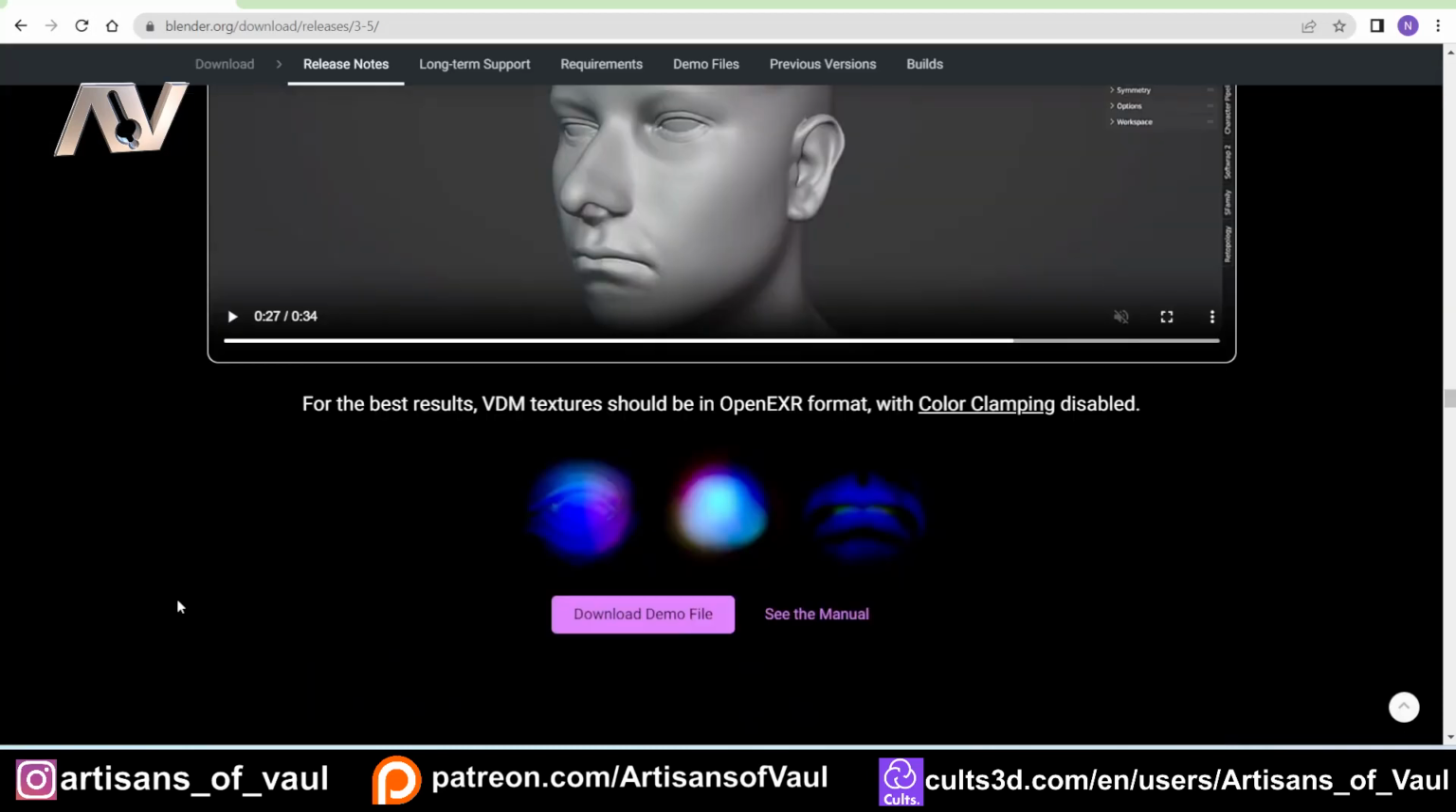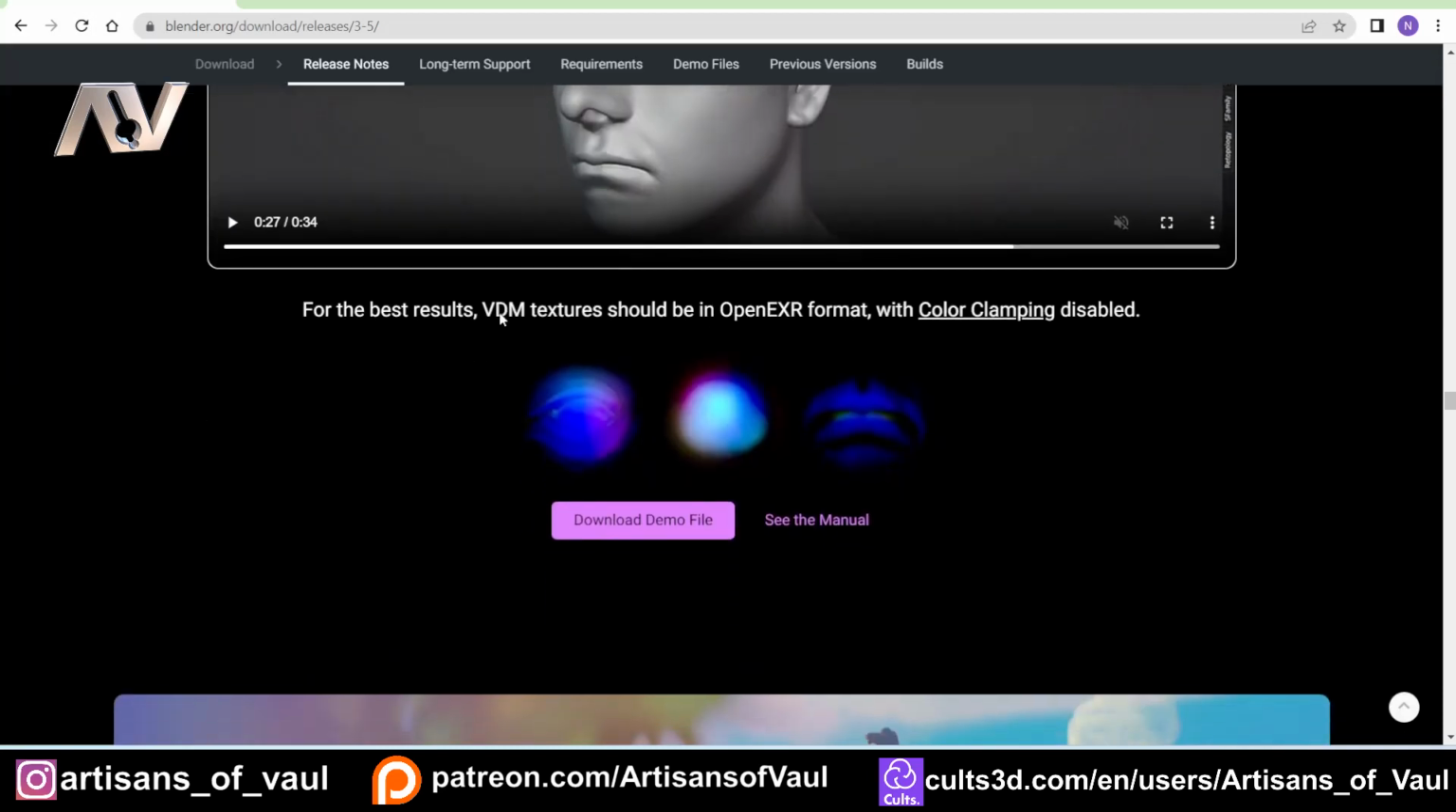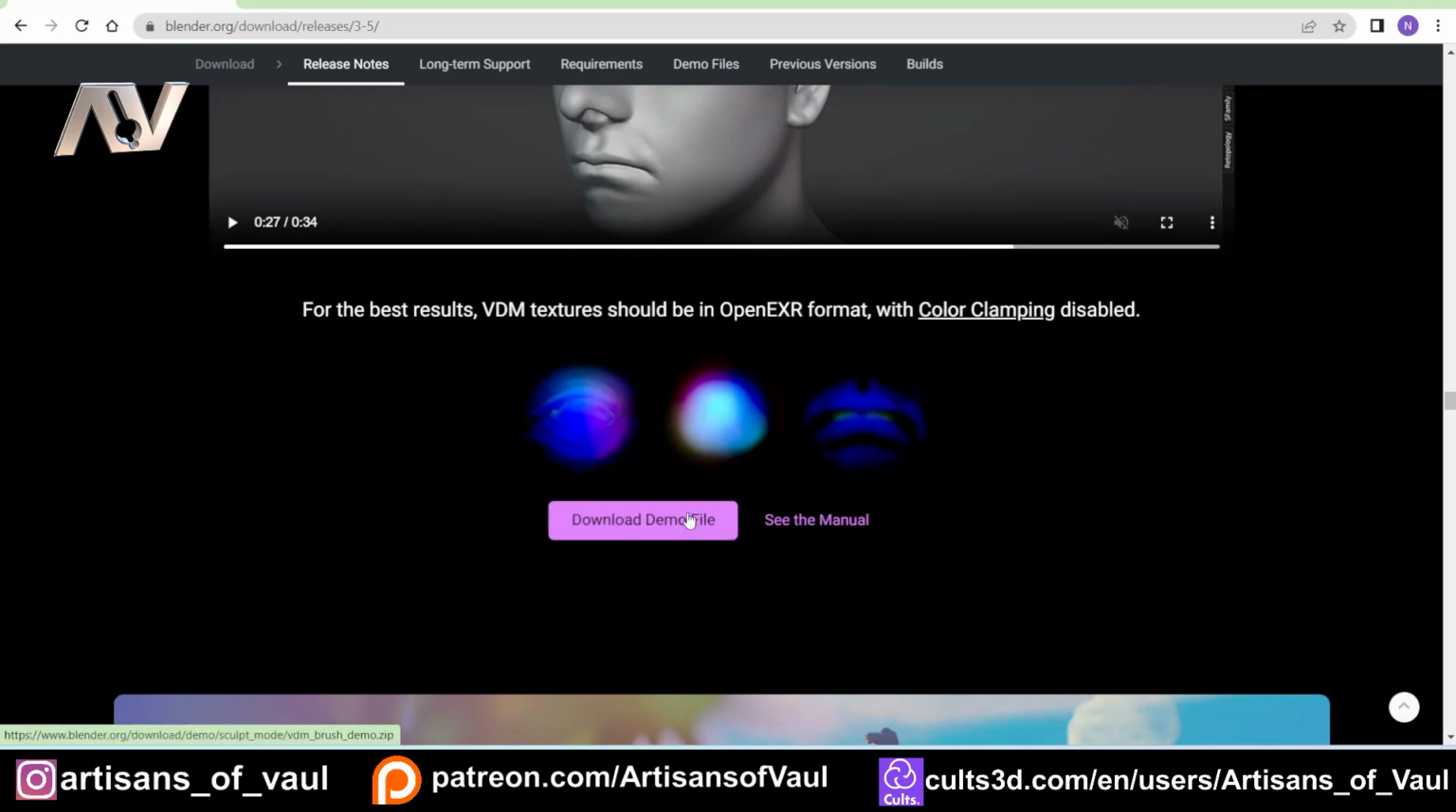Now if we scroll down slightly, it does say, for the best results, VDM textures should be used in an OpenEXR format, and there's a link to the manual, and importantly there's a download demo file. You're going to want to download this even if you're not a beginner, because it basically has everything set up for you ready to go.